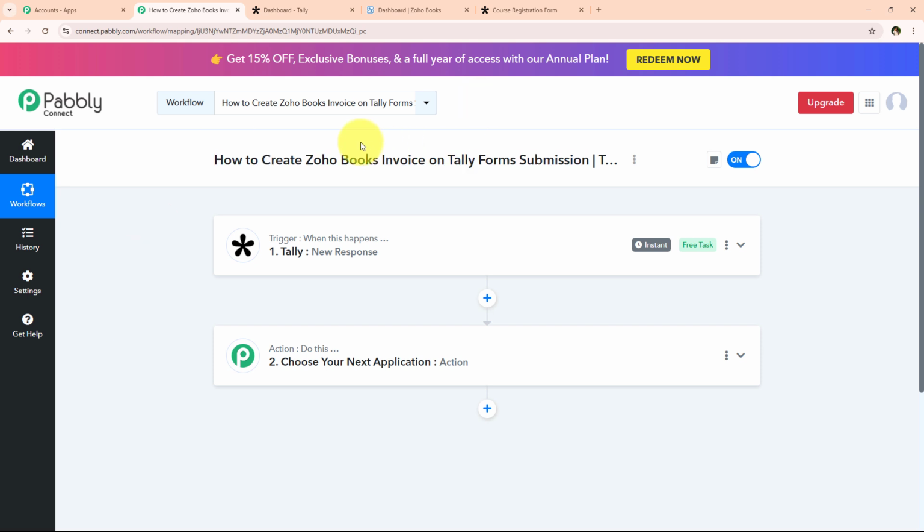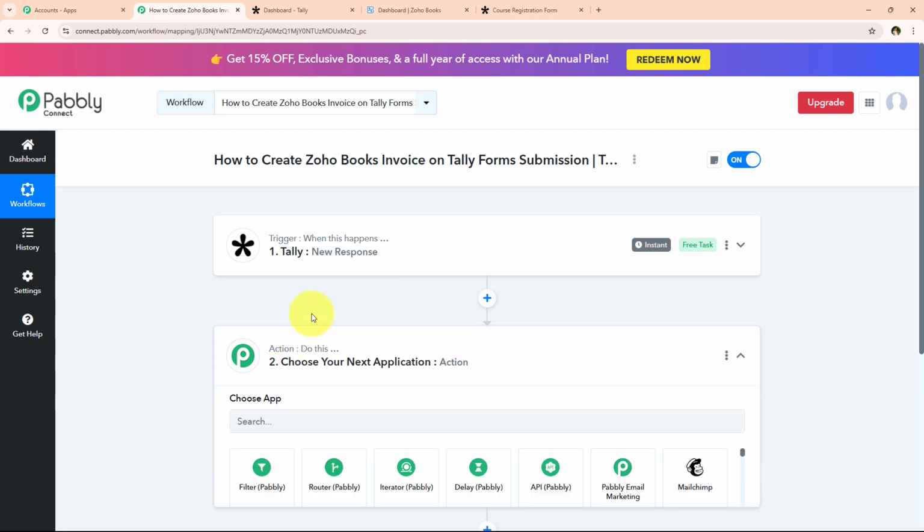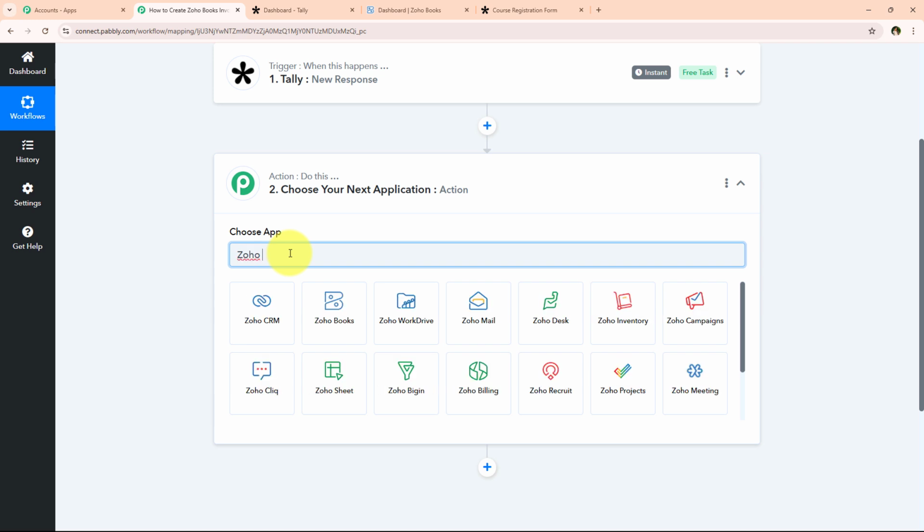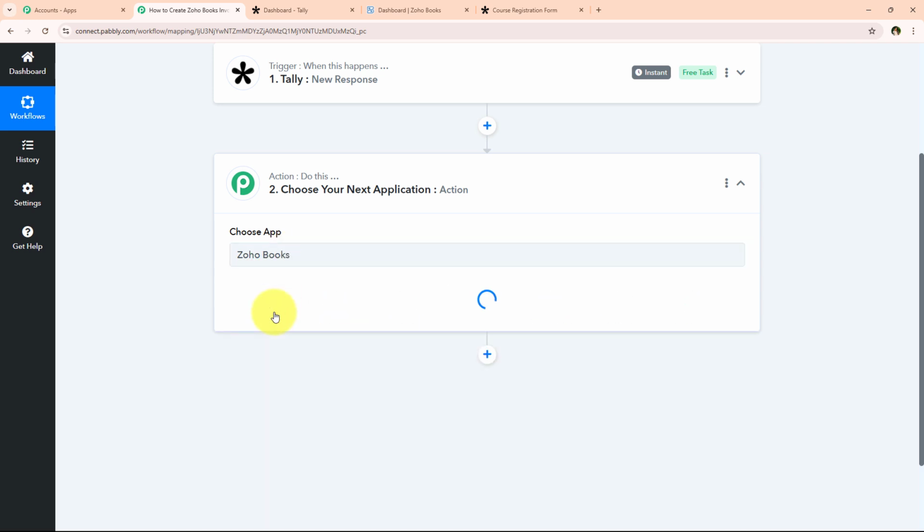Okay, so in order to create a Zoho Books invoice, we first have to create a customer in our Zoho Books account. So first we are going to create a customer. For that I'm just going to select my action application as Zoho Books. So I'm just going to search for Zoho Books right over here, and as you can see the same, so we're going to select it.